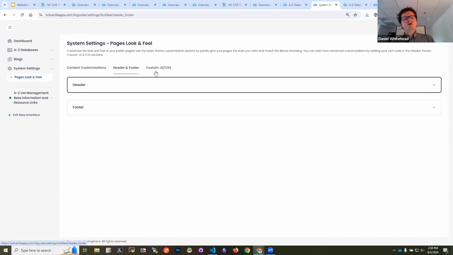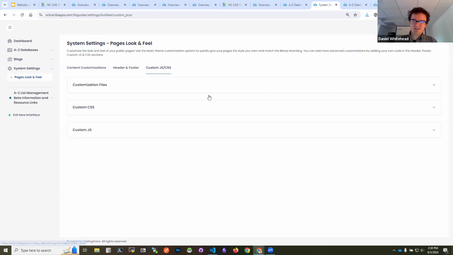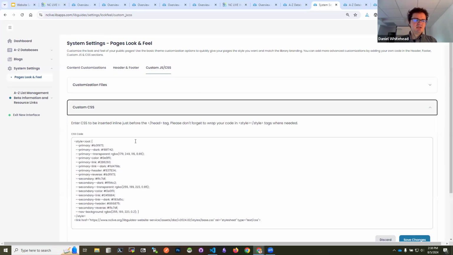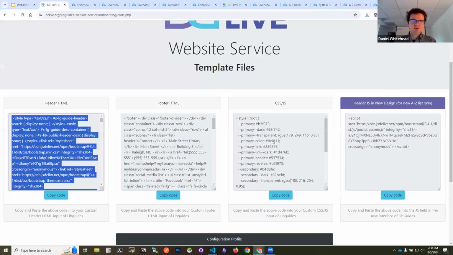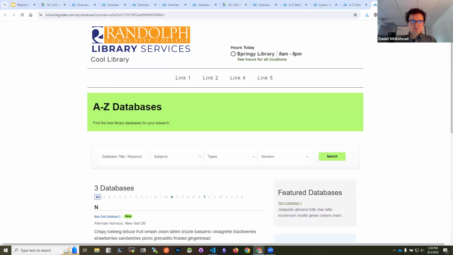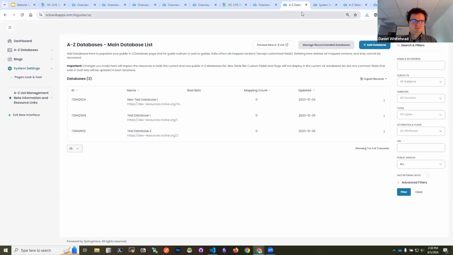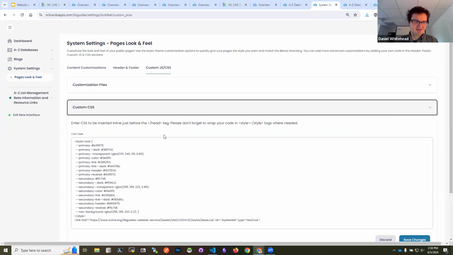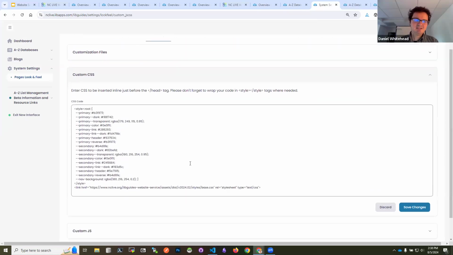And then finally, you have to go to this third tab over where it says Custom JS and CSS. Then under CSS, you would grab the CSS. Oh my gosh, I grabbed the wrong one. Okay. We'd copy and paste our CSS there.